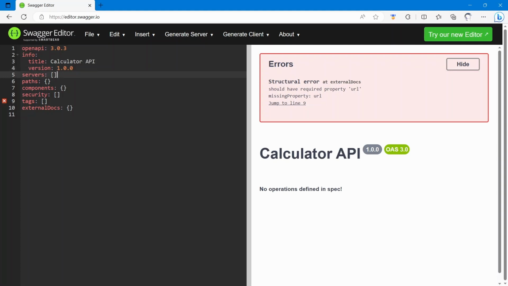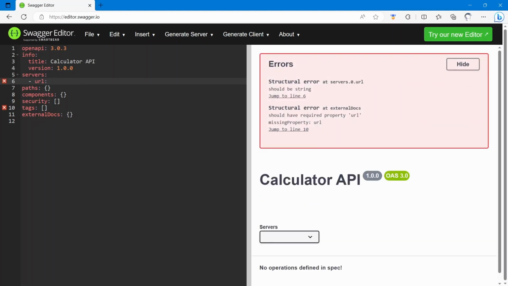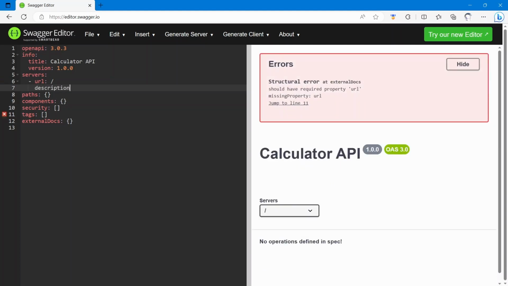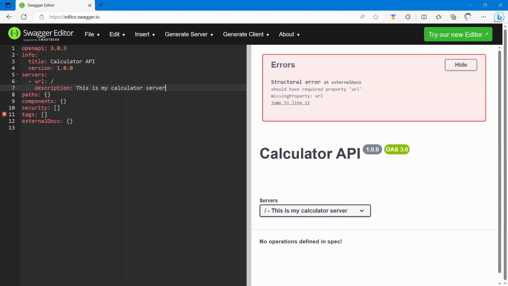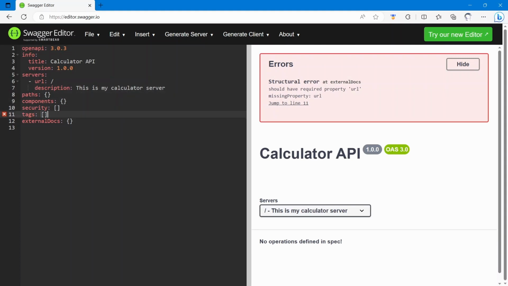The server section is an array of server objects. A server object contains at least a URL field for the target host. The URL could be a full URL or a relative URL. It also supports server variables. If you don't provide a server object, your server defaults to be the same host where your OpenAPI document is served, which has a relative path of /. You can optionally provide a description for your server and define variables in your URL if your URL uses server variables. I will skip over the path, components, and security sections and talk about them last.